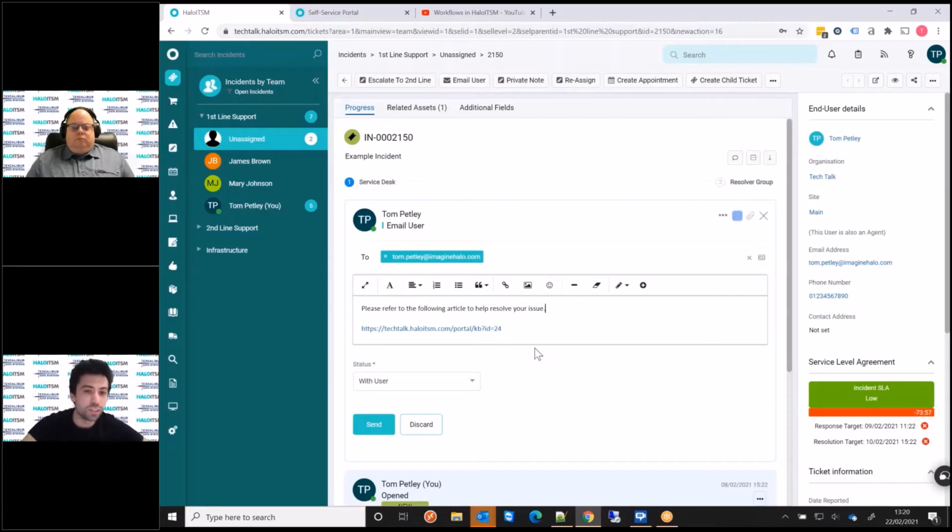So it's just another really neat way of how we tie in the knowledge base with the incident management, the request management side of Halo. Because quite often you find that people just don't utilize the knowledge base enough, and that's why we have widgets like that and little bots to try and bring all that together.